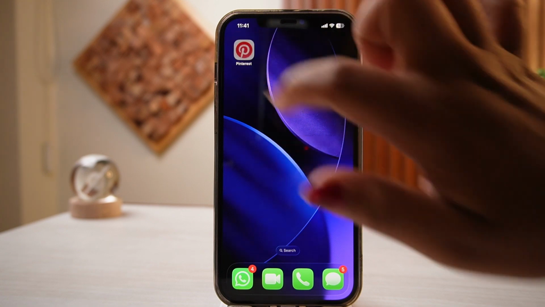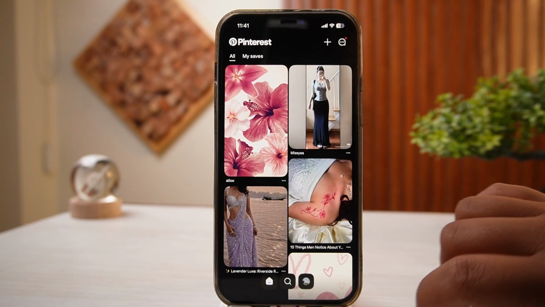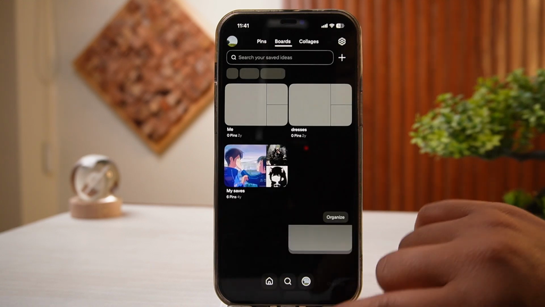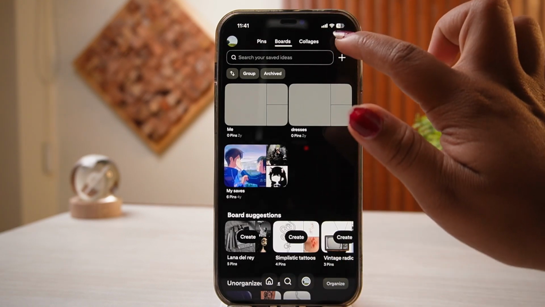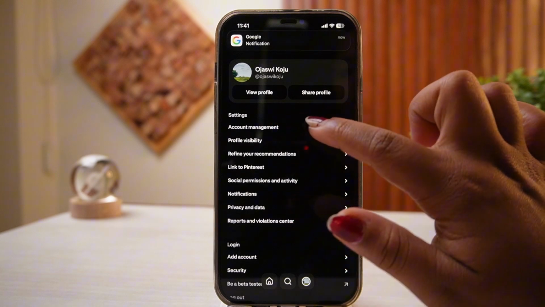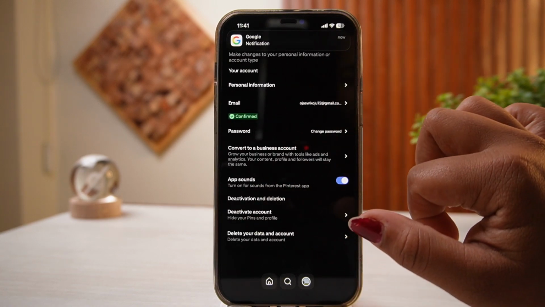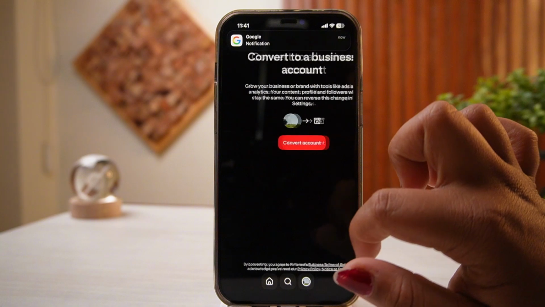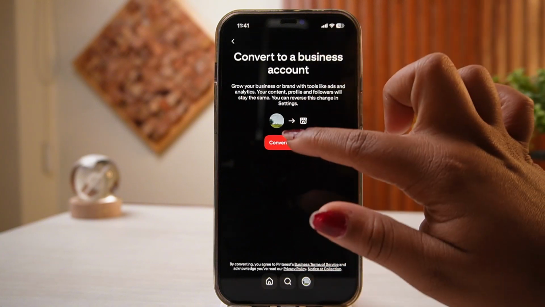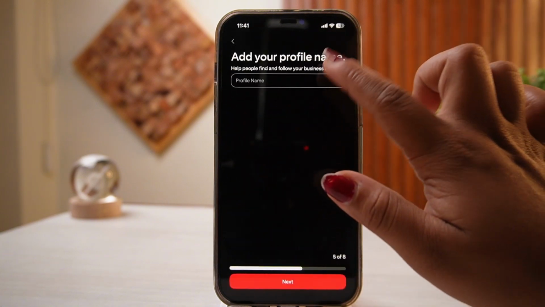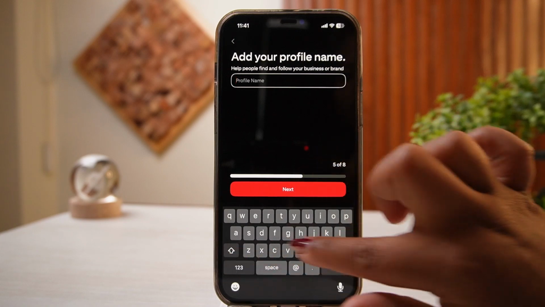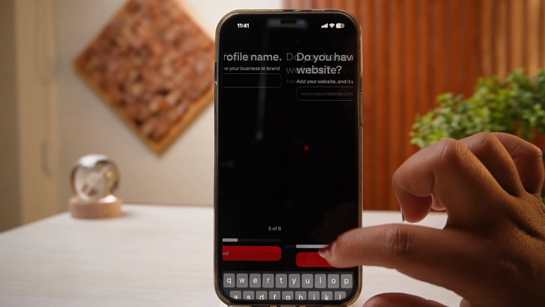For that, let's open Pinterest, and then from here simply tap on your profile icon right here, tap on the settings icon, get to your settings, then tap on account management. After doing that, tap on convert to business account. Then in here tap on convert account, just like this, and in here write your profile name just like this, and then tap on next.